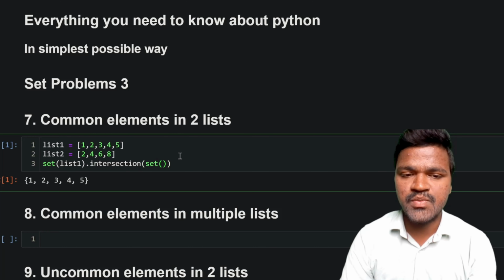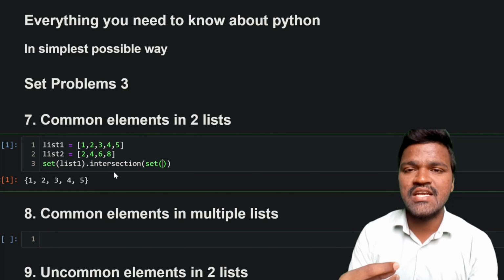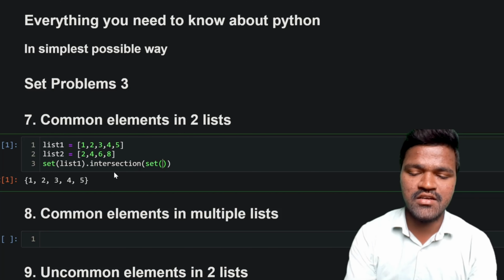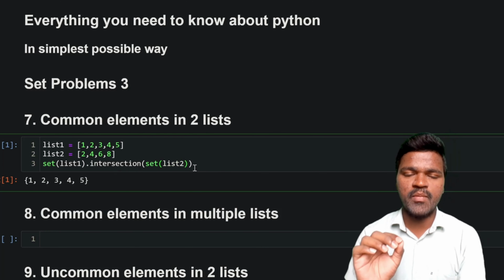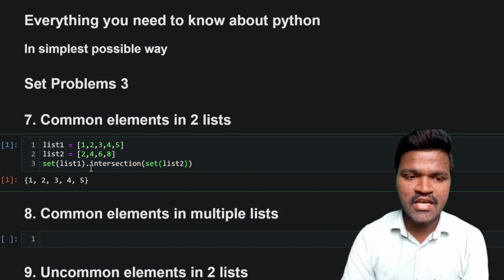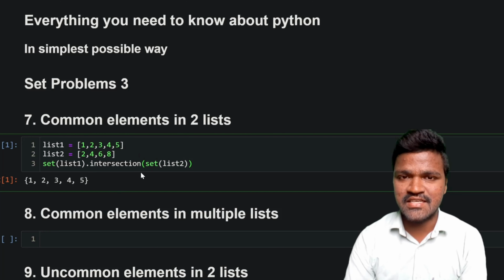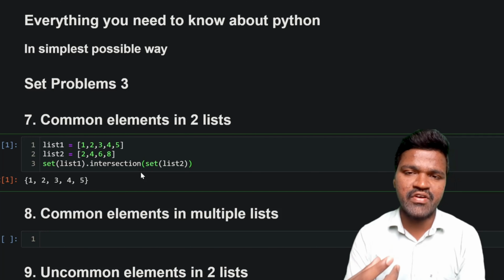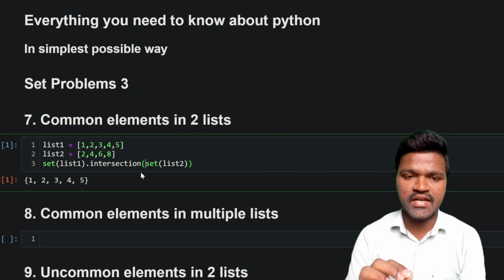I am taking the set method, and I will be passing list 2 to the set method so that it will be converted to a set. I am taking list 2 here. By this you can understand we have got list 1 as a set and list 2 also as a set. For this we are applying intersection. By using intersection, we can find the common elements between two sets. I hope you are able to understand.